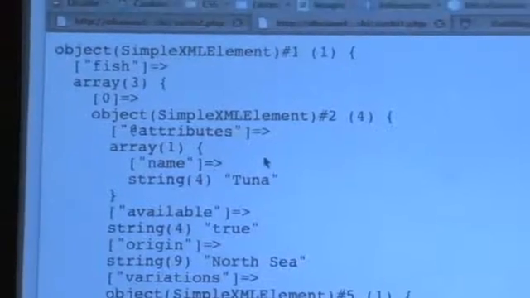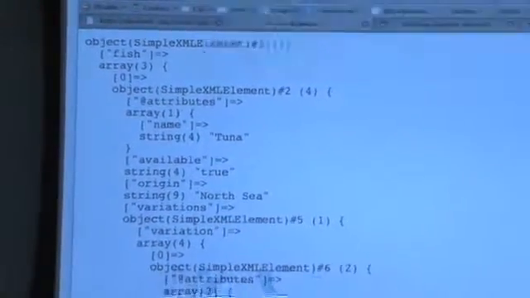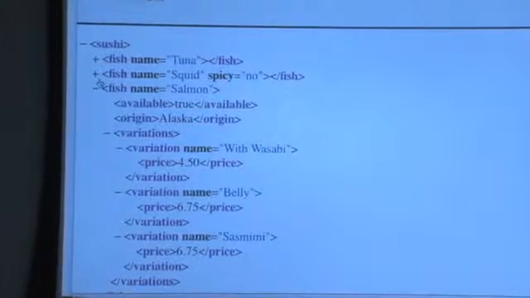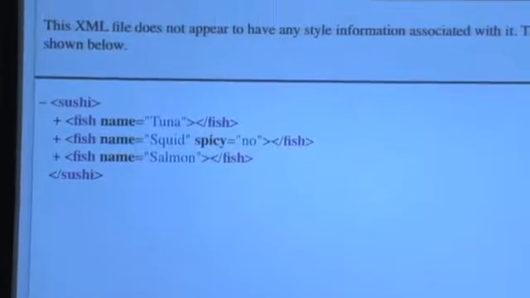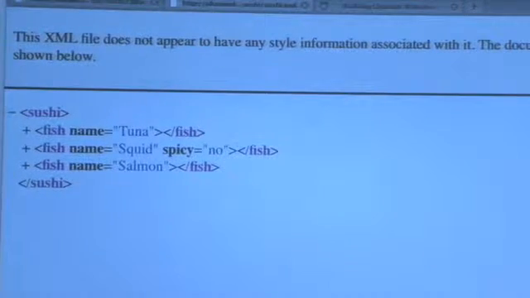The second example prints out, so let me pull up the XML file so we can look at it. So let me remove these. It basically prints out just the children's names. So it looks for each child, and then for each child, it just prints out the name of the child.